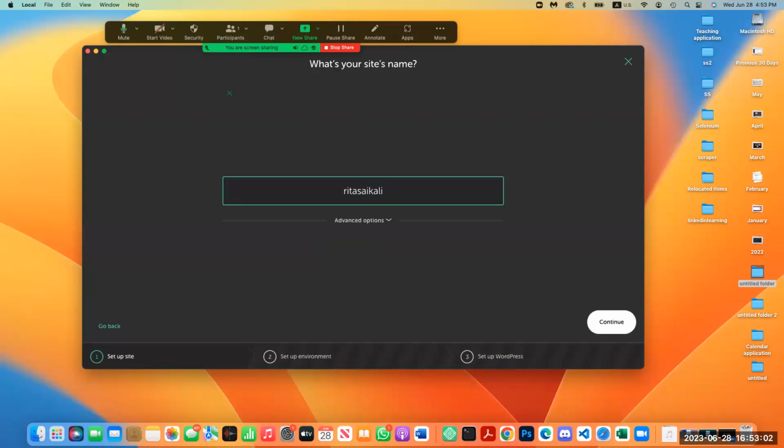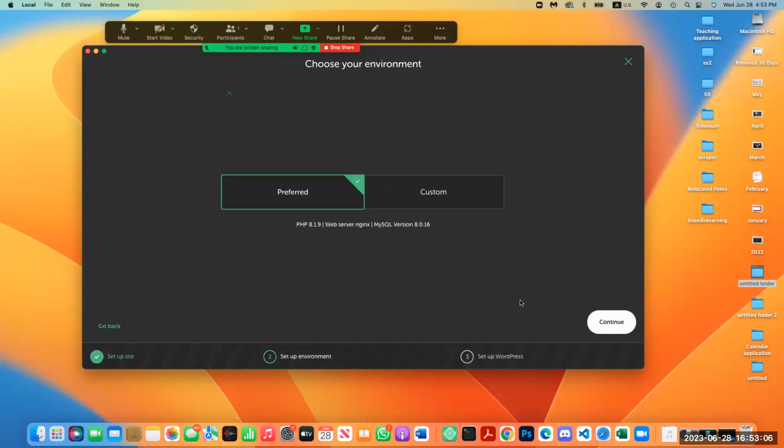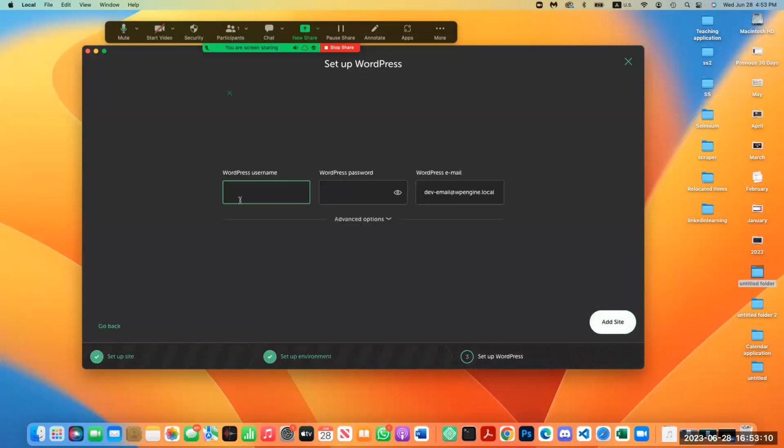So mine is going to be Rita A. Secali. Okay, we're going to go with preferred, and whatever your username is and your password. Let me go ahead and do that on my end. And then you create your own username and password and make sure that your WordPress email is the one that you want to connect to this site so that you don't lose it, right?